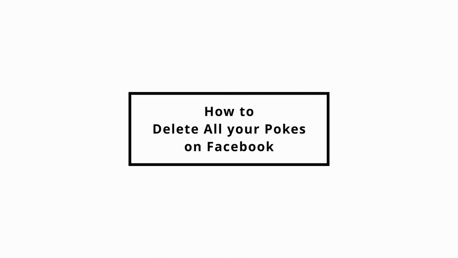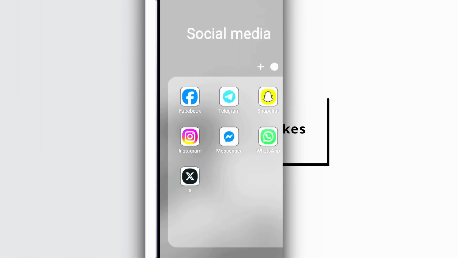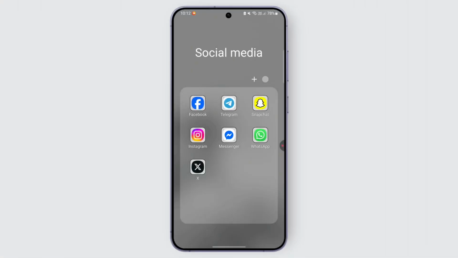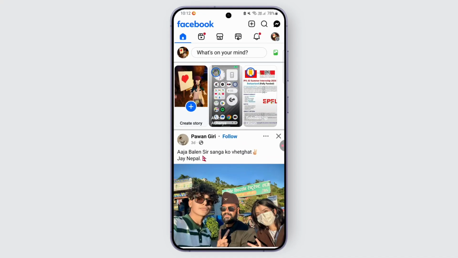If you would like to delete all of your posts on Facebook and you're wondering how to do so, today in this video we will be guiding you step by step. So without any delay, let's just get started. Start by opening up the Facebook application. And once you open up Facebook, it is pretty easy if you want to delete your posts.